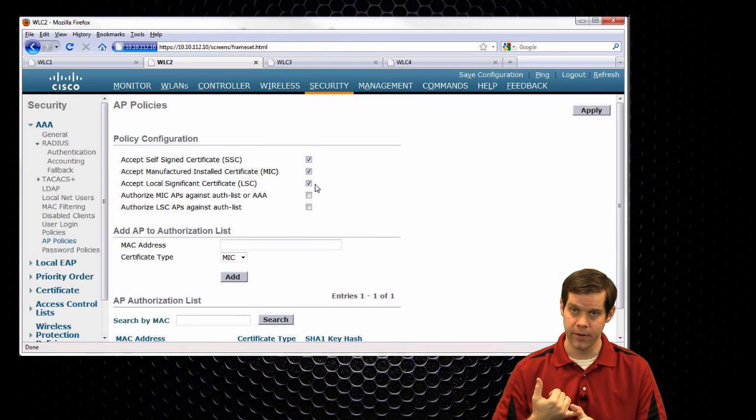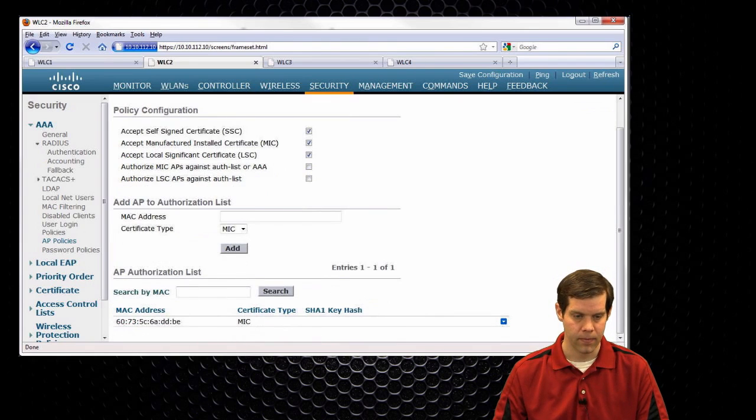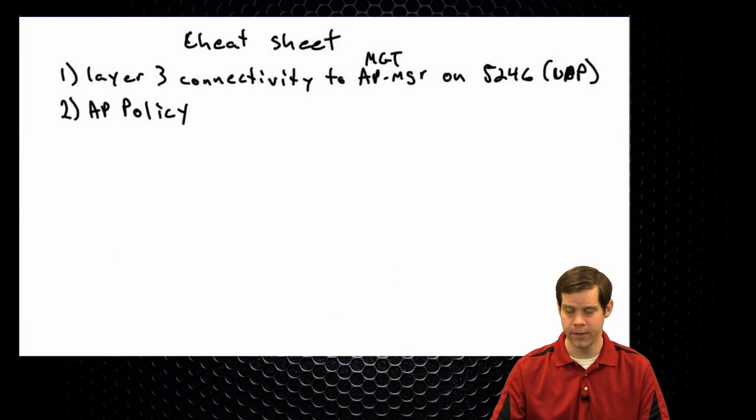So take a look at this screen, just make sure everything's correct. I'm accepting the correct certificate type. Am I supposed to authorize it? Yes. Okay, if I am, do I have the appropriate entry down in the list below? So that'd be the AP policy to check.